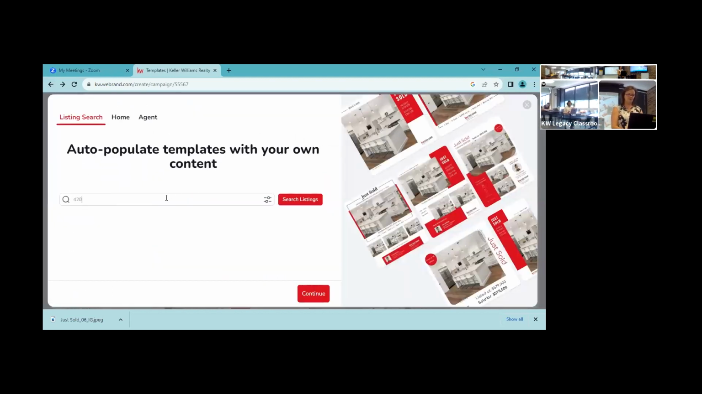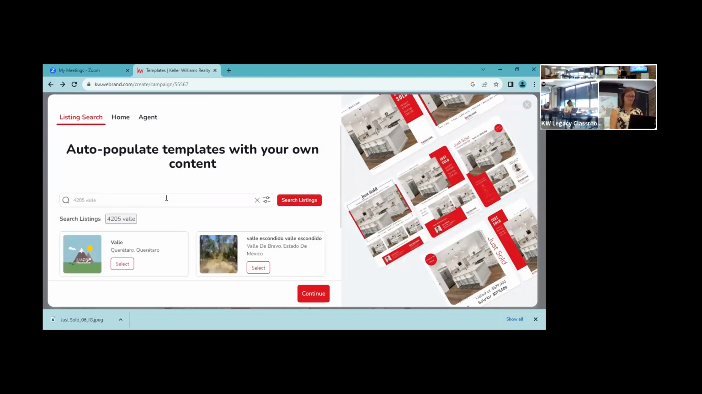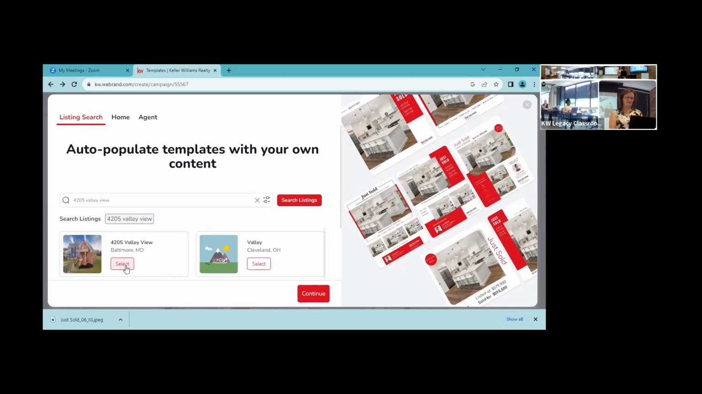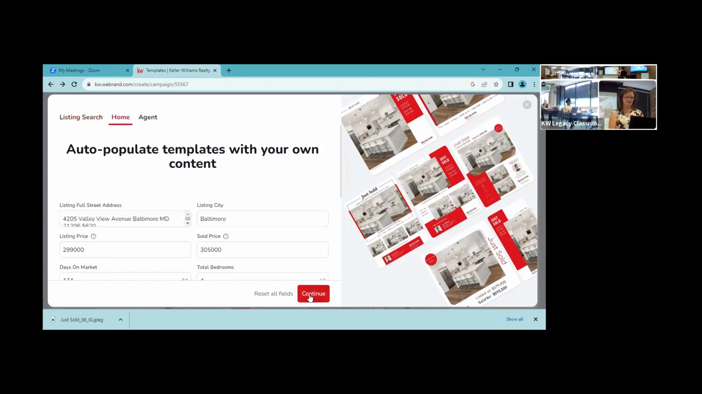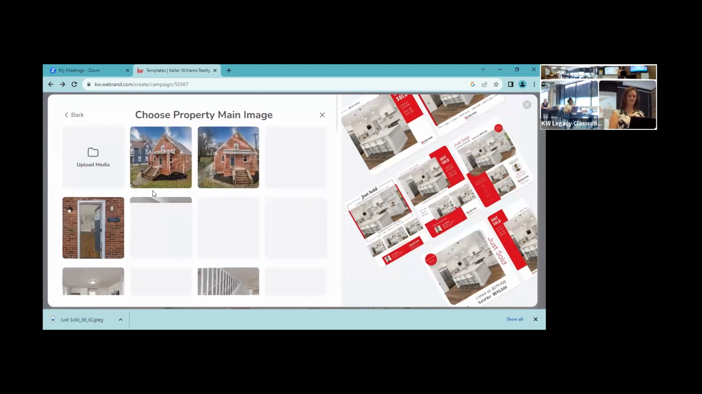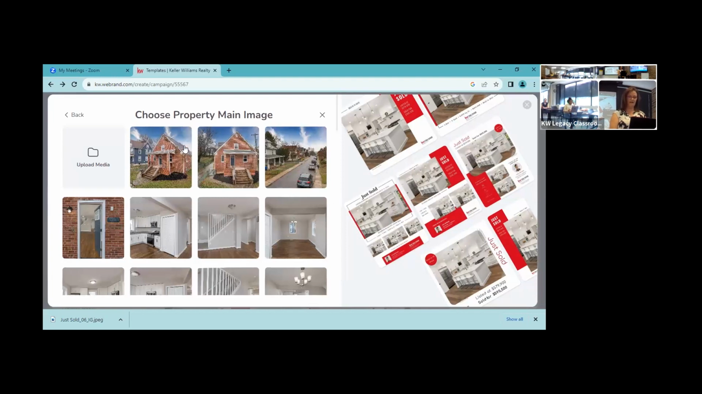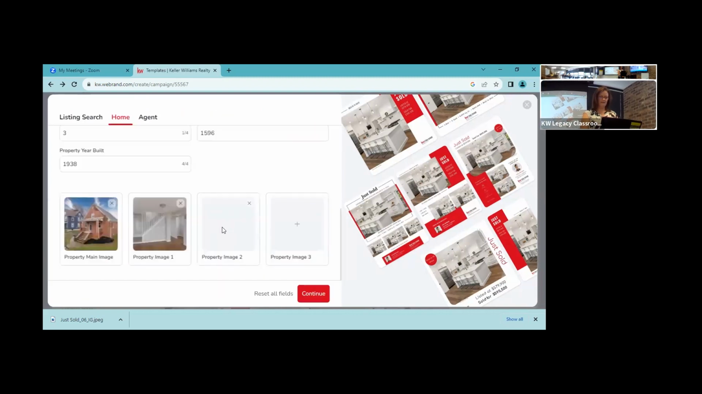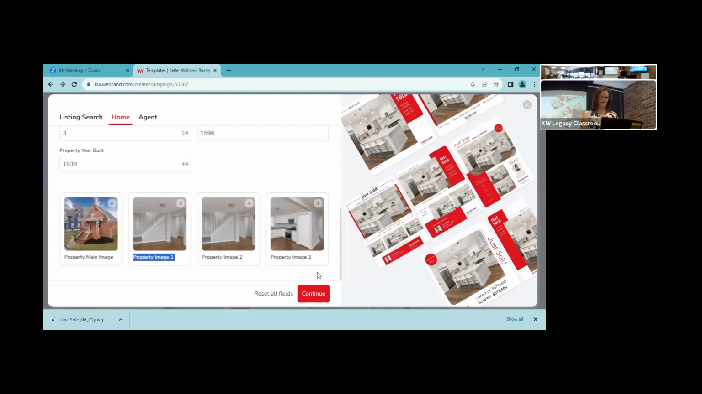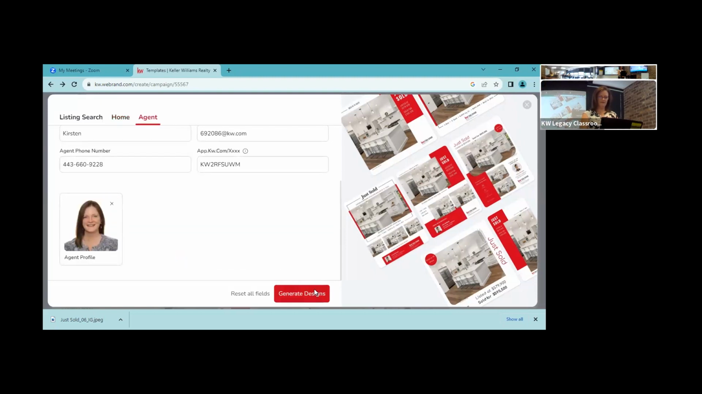Let's do 4205 Valley View. Here's my house, select, continue. Oh, it's just user error. It's me. I didn't scroll down and pick images. You've got to pick images. If you don't pick images, it's going to use the old ones that came with it. So I'm going to pick 4 images, carefully choosing 4 images. Okay. And then I continue. Confirm.